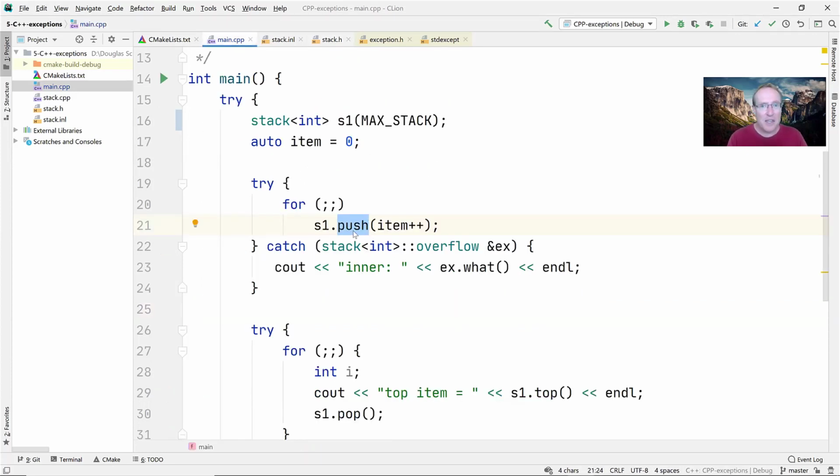And you can see that when the overflow exception is thrown, then in this particular case, we immediately catch the overflow exception. So we immediately catch stack int overflow, and we catch it as a reference. Wouldn't really cost us much to do it by value, but we catch it as a reference. And then we go ahead and we say, here's what happened. And when we run this code, as we will in a second, you'll see that it'll say inner overflow exception thrown or something like that. So that's what happens if we try to push onto a full stack, which of course we will, because we're doing a forever loop here.